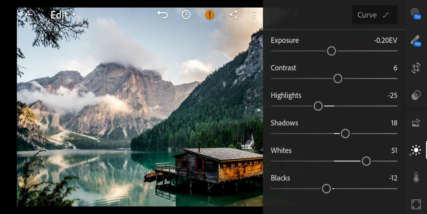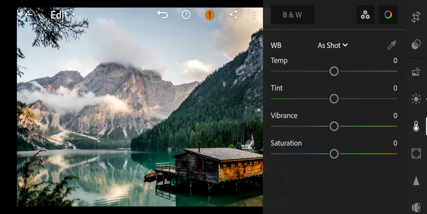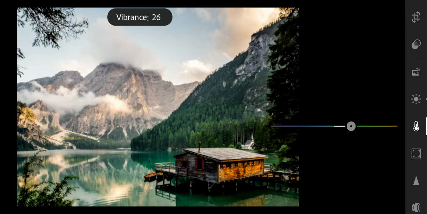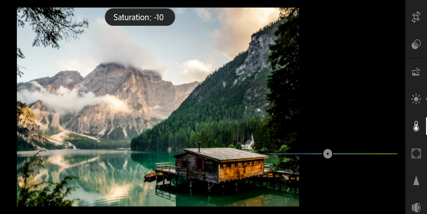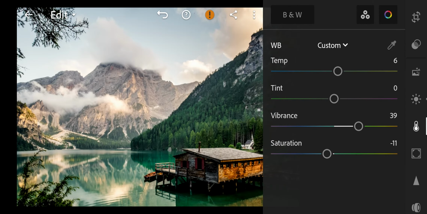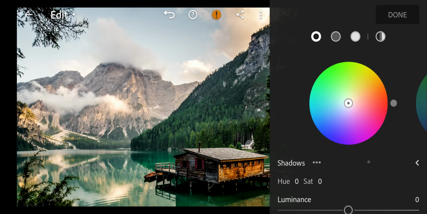And done. Next, go to Colors. Temperature to 6. Vibrance to 39. Saturation to -11. And done. Next, go to Color Grading.